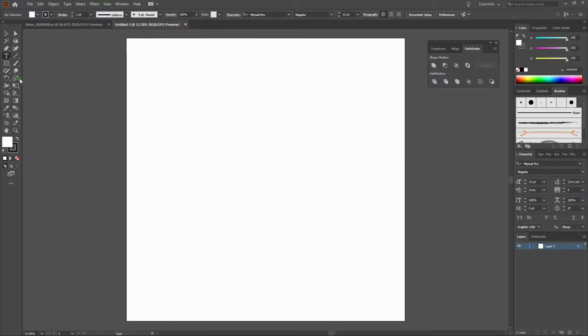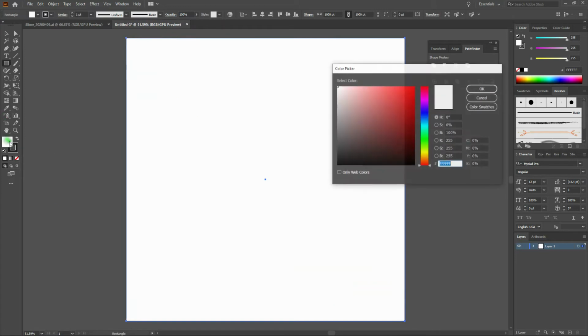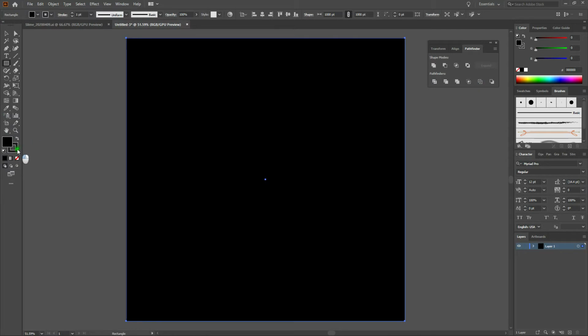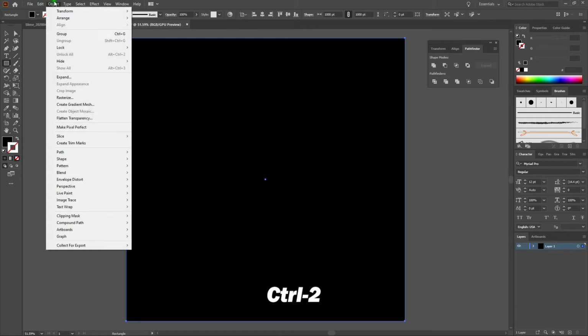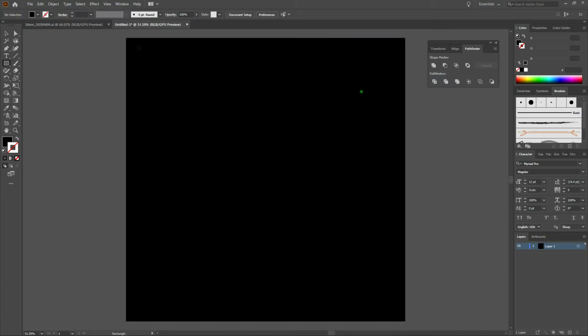Once we're done with that, let's select our rectangle tool, and we are going to drag from the top left of our document to the bottom right of our document. We're going to change the fill of our document to black, and we'll make our stroke transparent. Once we're done with that, with our elements still selected, you're going to go Object, Lock, Selection.